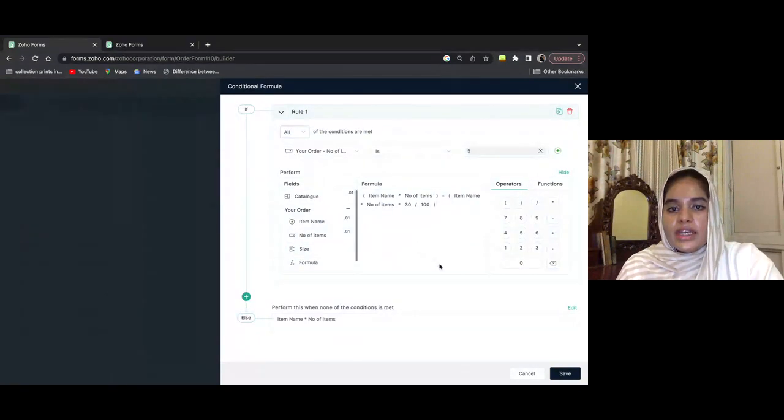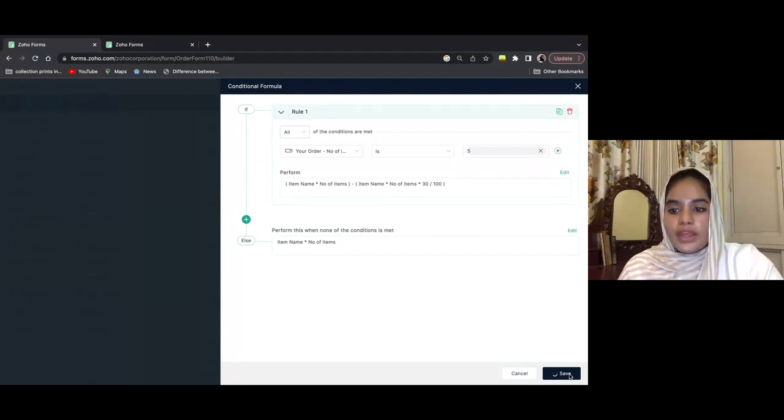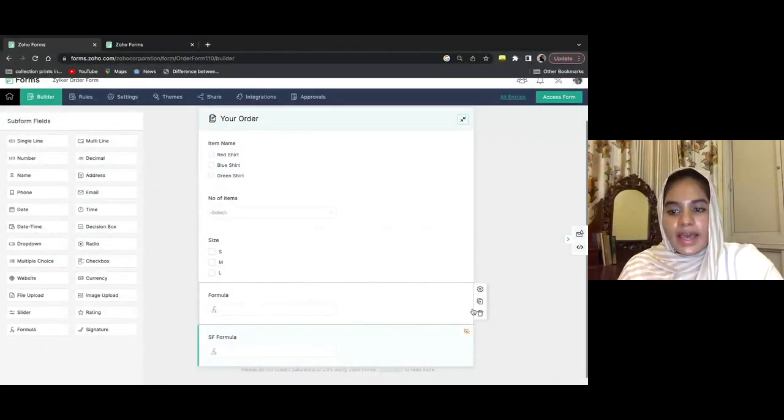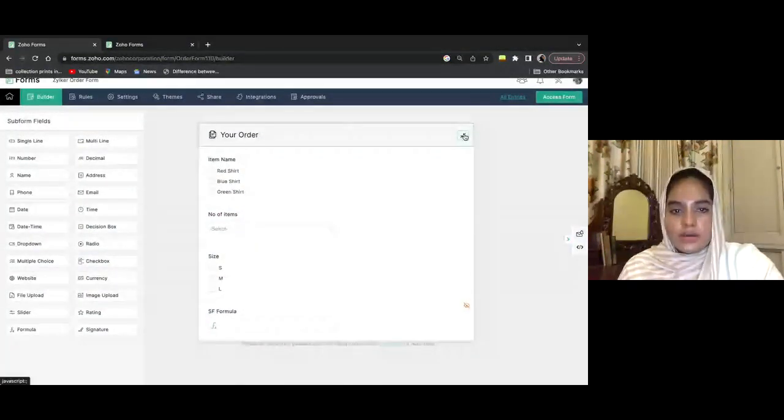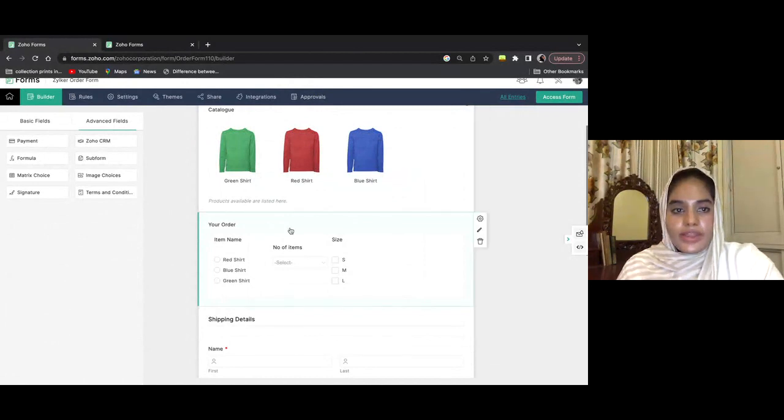Once I'm happy with that, I'm going to click on save. And my conditional formula is saved. So with the help of the conditional formula, you can do certain things like adding discounts to your orders and so much more. So with this, we've had a brief, very, very brief look at the formula field and the conditional formula. The best way to check out the formula field is to try it out for yourself and access your form and see if it works.